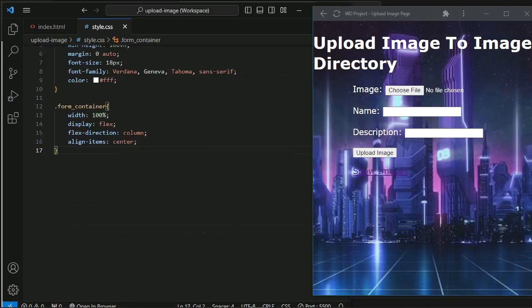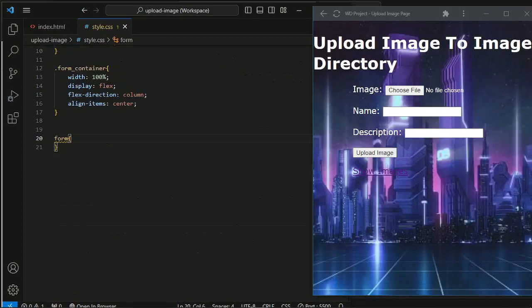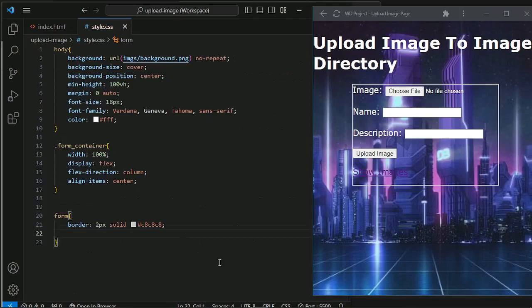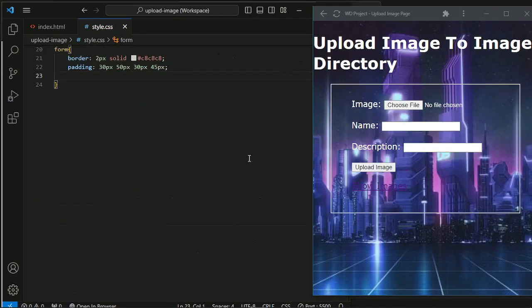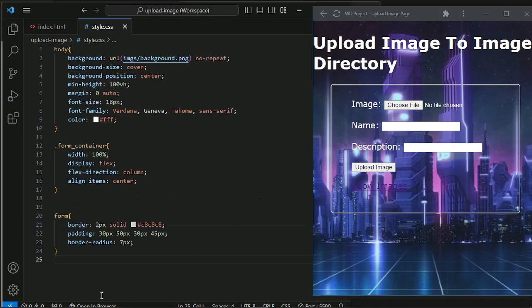Okay, so now let us do some more styling. Alright, we're going to give the form a border. I'm also going to add some padding to the border, some padding in between the content and the border. Alright, next I want to give the edges a rounder look, so I'm going to add a border radius. Alright, so now I'm going to style the input fields.